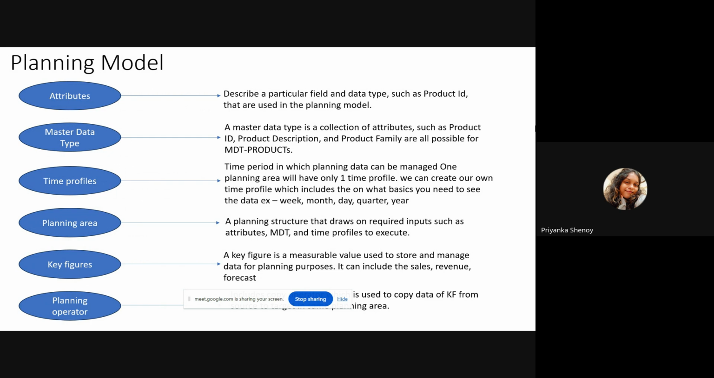Time profile, we use it to view the planning on which stage any company wants to know. Then planning area is the structure where all the attributes, master data, key figures are configured and we can check the data. The key figures are where the data is stored and we can view the data. Planning operator is used to copy the values or the data from one key figure to another in the same planning area.